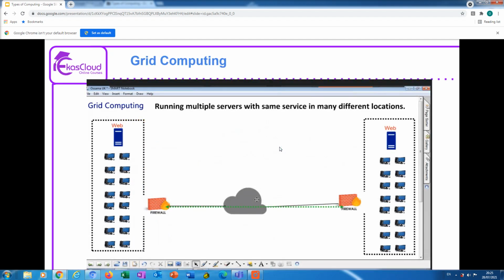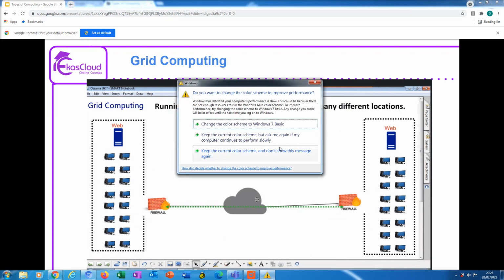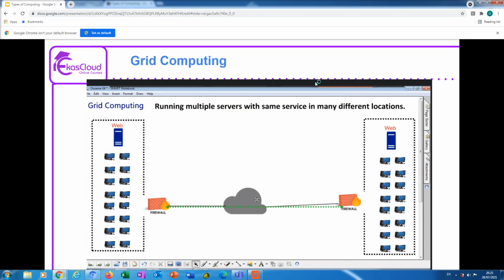What's grid computing? For example, you have two sites, a head office and a branch office. These are linked together, connected via MPLS, site-to-site VPN, or leased line, etc. One web server or file server will be in the head office, and one web server or file server will be in the branch office. They will be replicas of each other and synced together. This setup, where another server is in a remote location, is called grid computing.